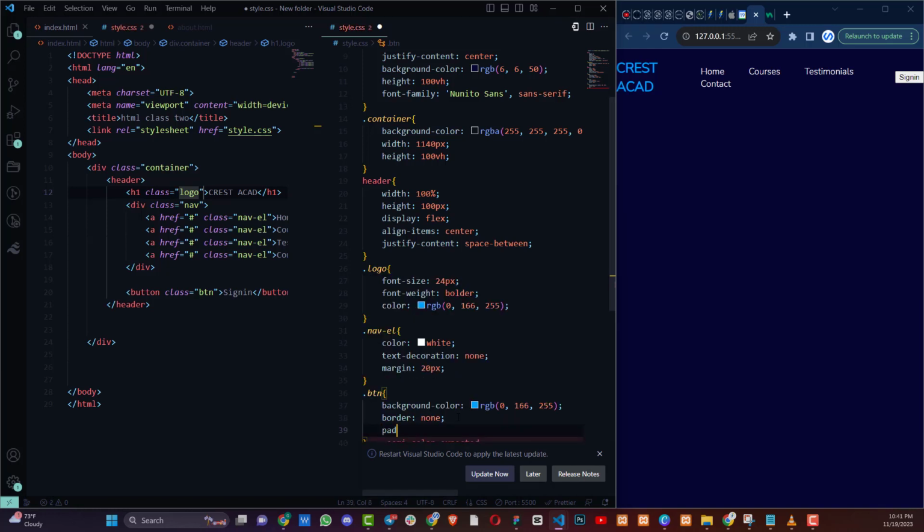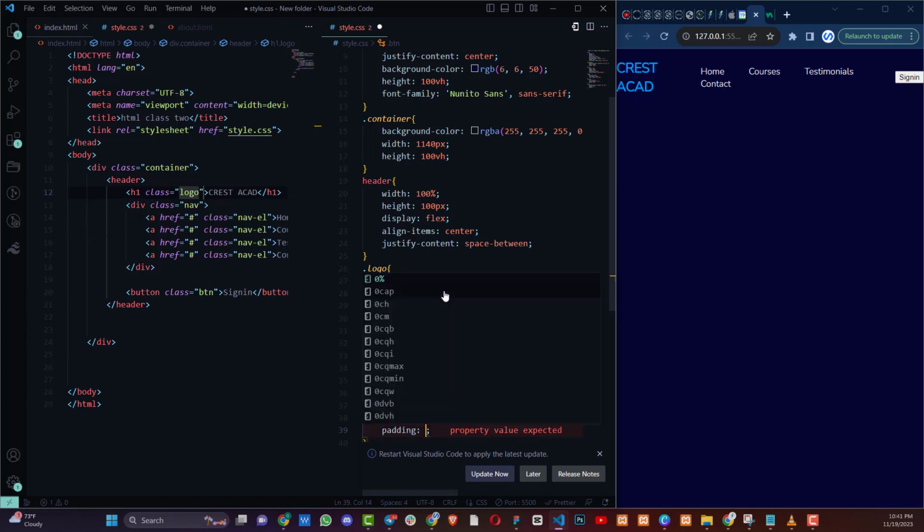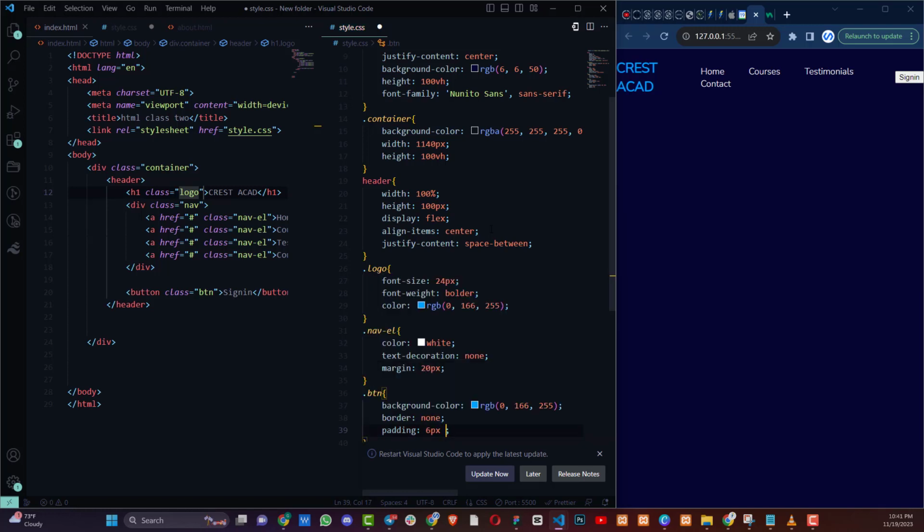Then I want to give the button maybe a width. Instead of giving a width, I can just give it padding. You can give padding of, let's say, 6 pixels by 12 pixels, something like this. And I save, we have our button, it looks a little bit bigger.